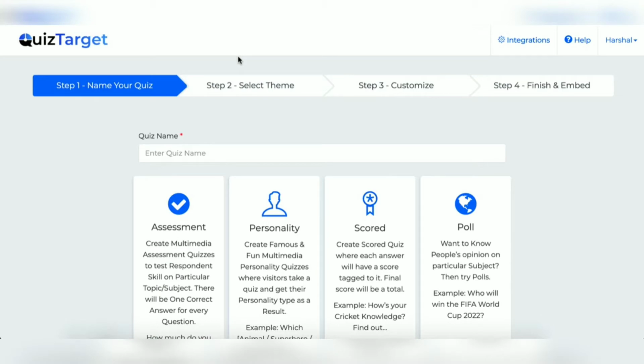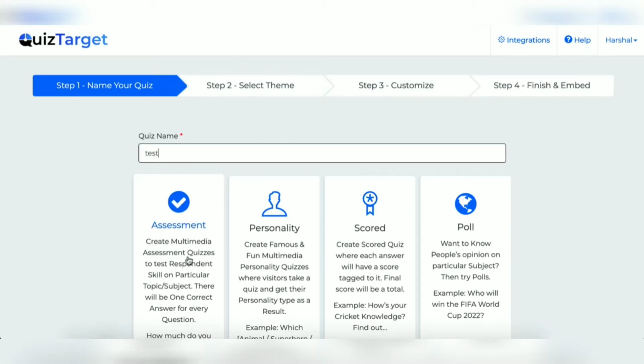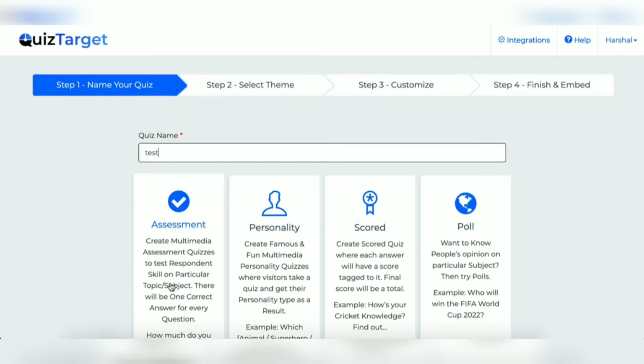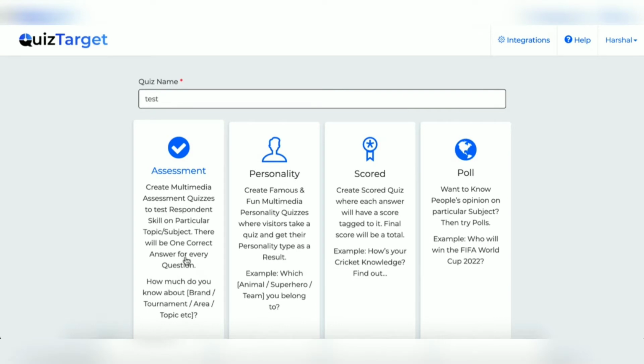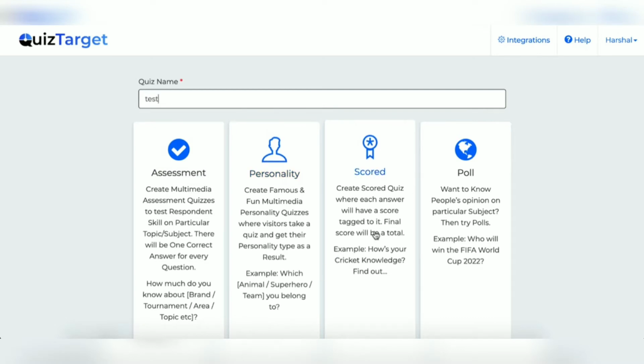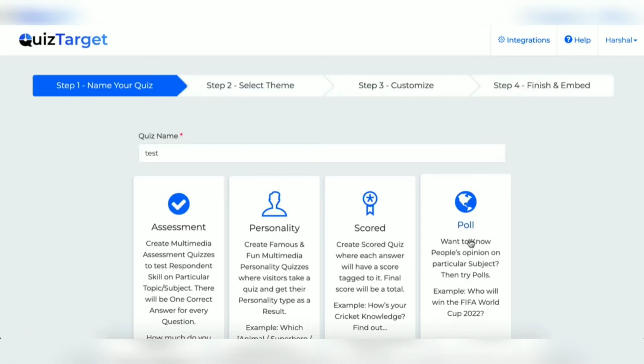In the first step, you need to add a campaign name and select a type of campaign you want to create. Now we have four types of campaigns over here. The first one is the assessment quiz, where you can test knowledge of respondents on a particular topic. Then the second one is the famous personality quizzes that people love, like which superhero are you? Third one is the score quiz, where every question will have points associated with it. Plus, you can also create poll campaigns.